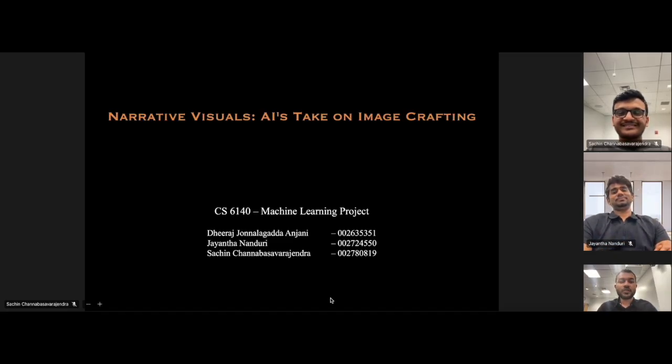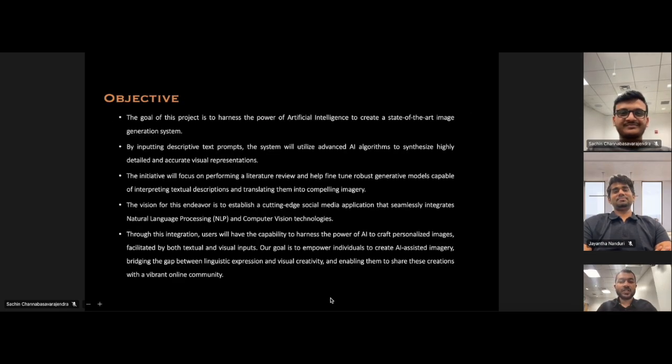Today we are presenting the project for the initial pitch for CS6140, which is the Narrative Visuals AI's take on image generation. To start with the goal of the project, it is to develop a state-of-the-art image generation system driven by nothing more than a line of text. Our vision is to weave this technology into the fabric of social media, creating an application at the forefront of NLP and computer vision.